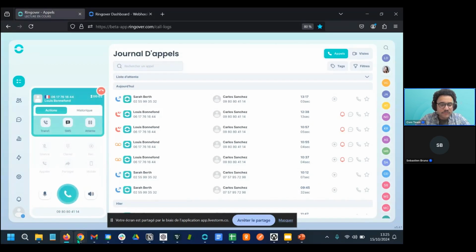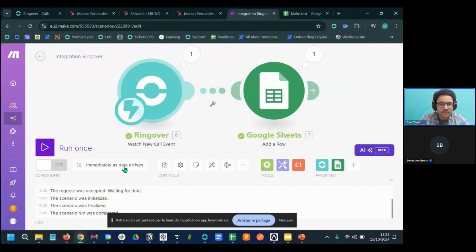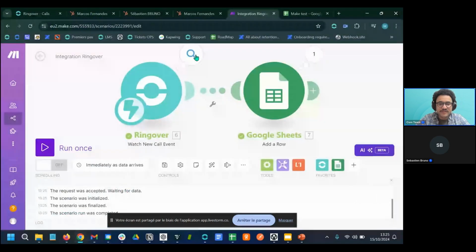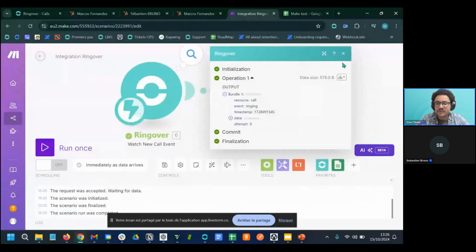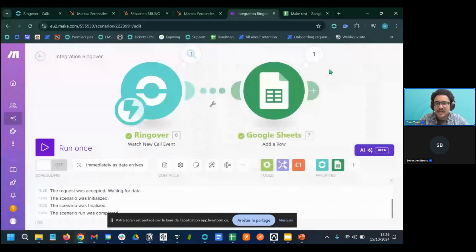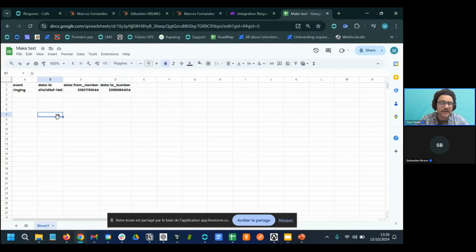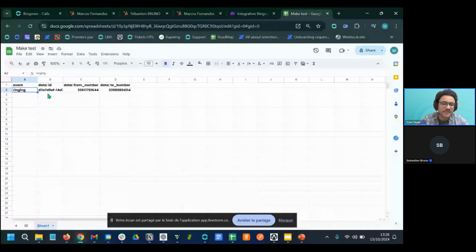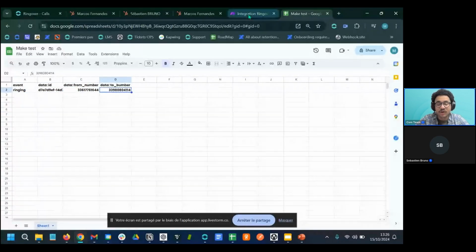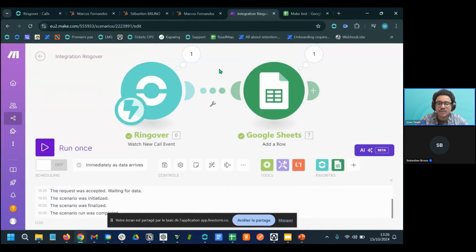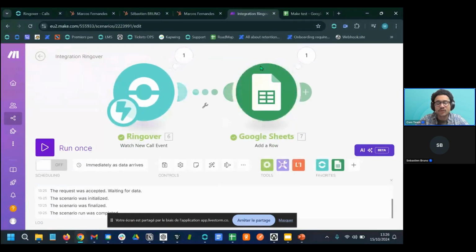So I'm receiving a call, and I got the information from the call that was received. The information is here. I can see that the task was successfully completed, and the information is also here in my spreadsheet, and it was sent to my Google account. So the event is that the phone was ringing. I have the data ID, the number that was calling, and the number that was being called. It's exactly the same information that I just shared with my Google account.